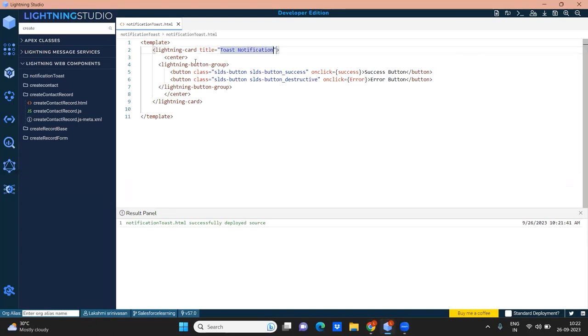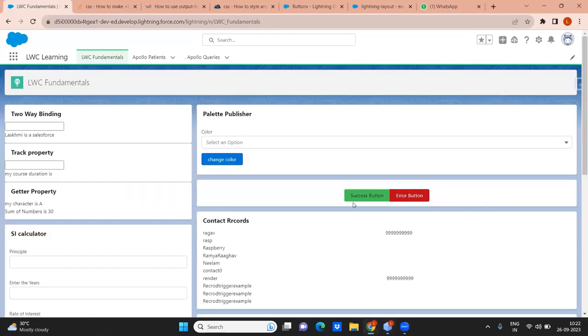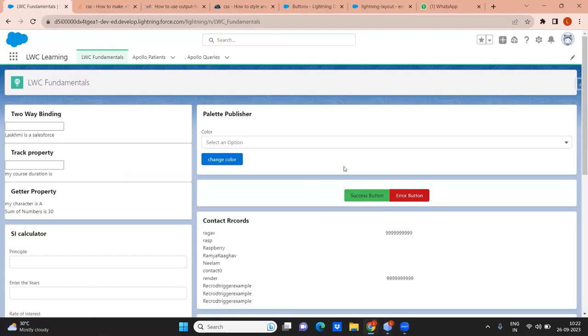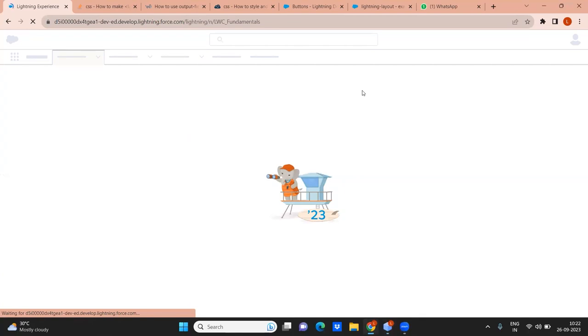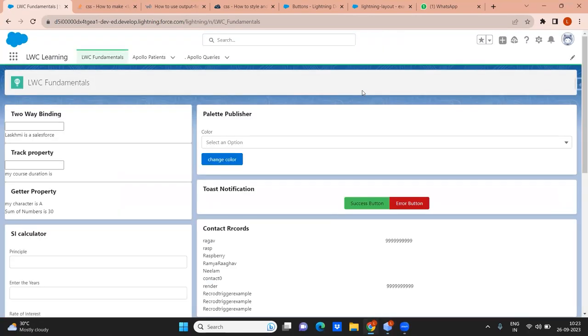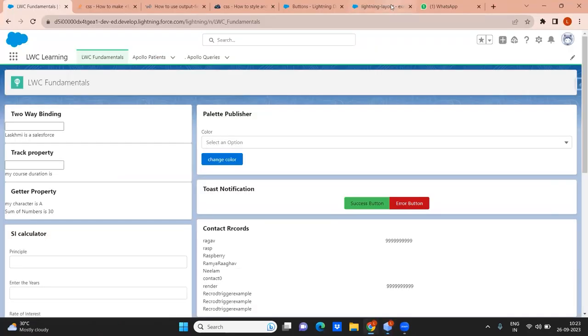And also here we have given the center, right? So that's why all the buttons will be aligned in the center. Success button, error button, post notification. Then any other button we need. That's it.